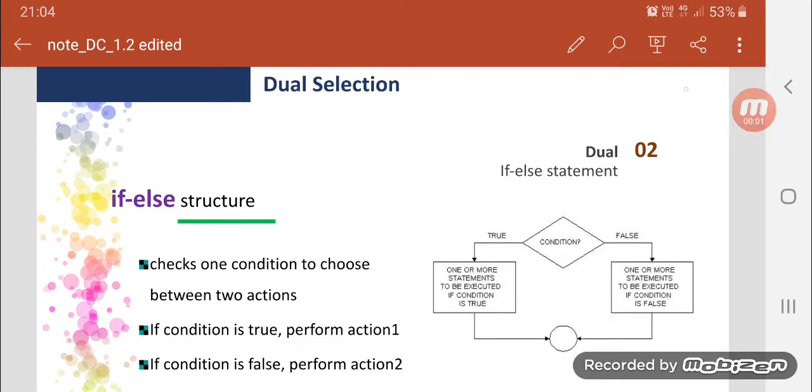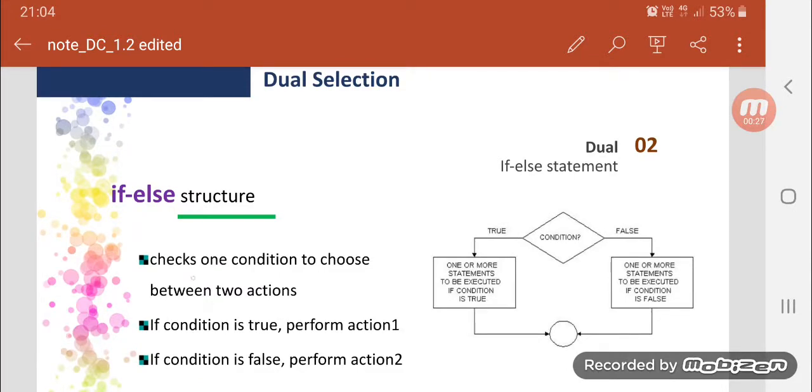Okay, so in the last video we already finished the example for single selection, and now we are moving to the second type of selection control structure, which is dual selection. So what is dual selection? How do we represent the dual selection control structure? We represent it using the if else structure.